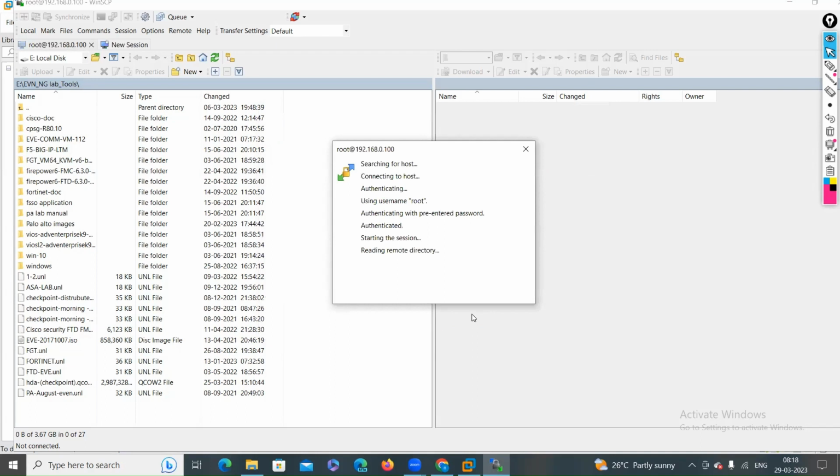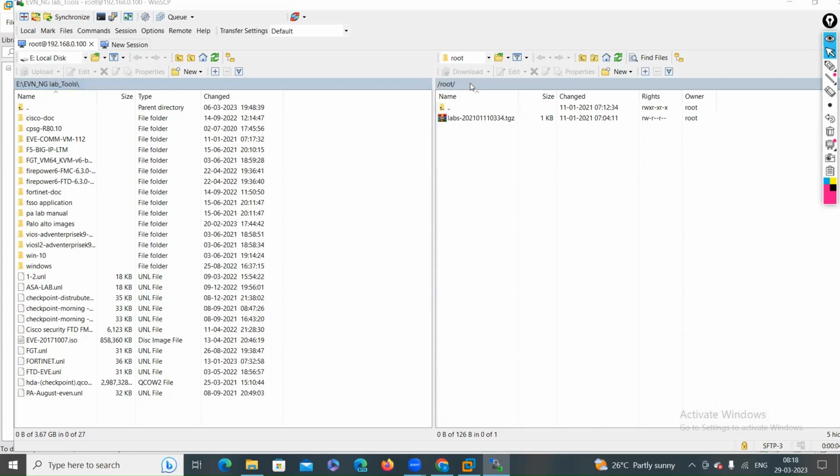In this application, there are two partitions. The left side partition is your local storage, your local machine storage, your hard disk. The right side partition, slash root, denotes that you are in the EVE storage, the EVE-NG hard disk. This is where you upload the image files, in the root directory.